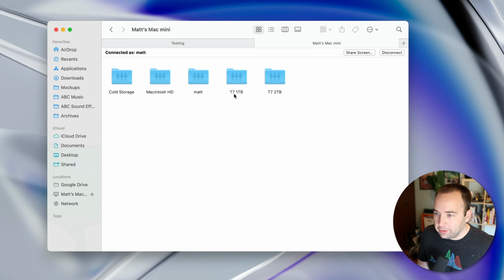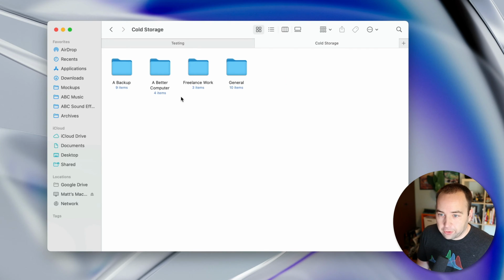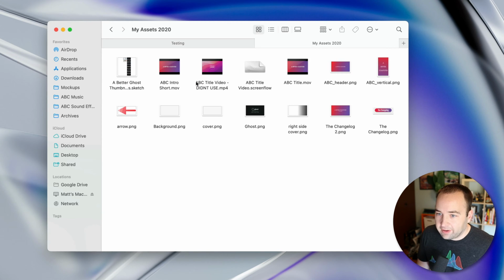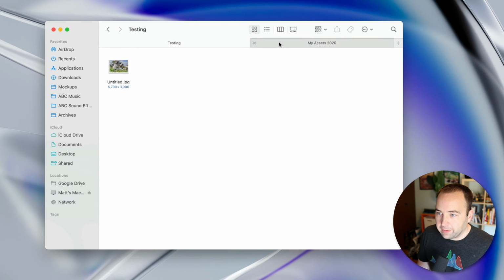So I can click into that, and you can see that the drives are available, as well as just the Macintosh hard drive in my home folder. So they're all just available on the network. I'll show you how to make sure those are set up correctly in a second. But as a use case, if I go into cold storage, for example, I can go to A Better Computer, I can go to My Assets, and let's say I wanted to bring this over to a local folder I've got right here, right?